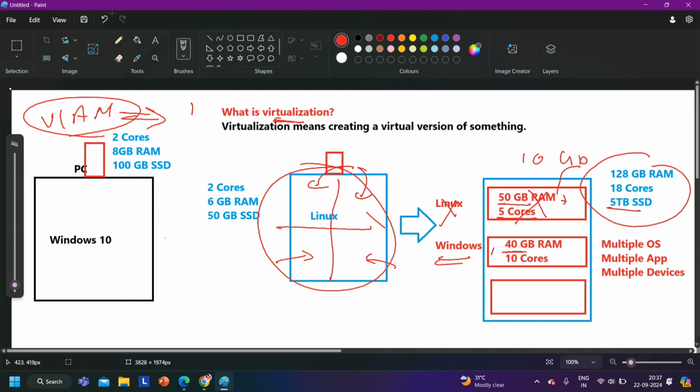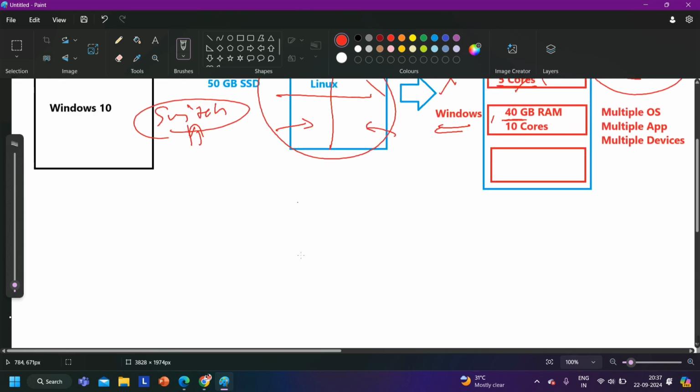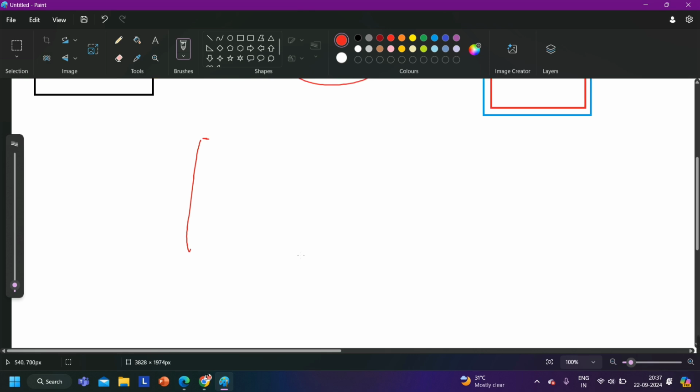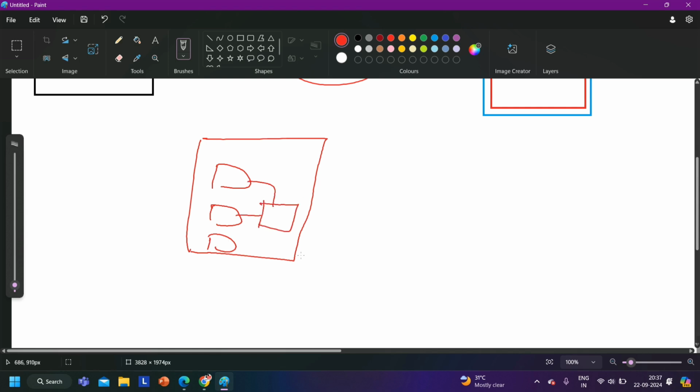Now see the virtual switch. You might have heard lots of times about the virtual switch, virtual router. So let's suppose, guys, on a single hardware I am running multiple operating systems, multiple apps. Now how are we going to connect all these operating systems together? I will use a virtual switch. This is nothing but a switch. A switch is connecting multiple devices together. Here this virtual switch is connecting multiple operating systems or multiple applications together.